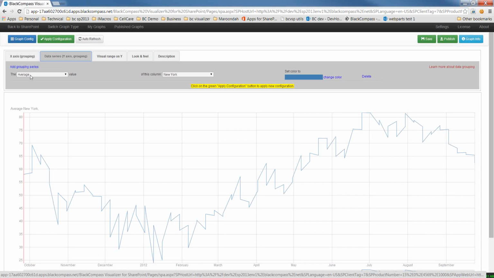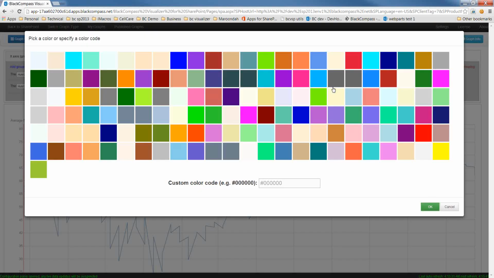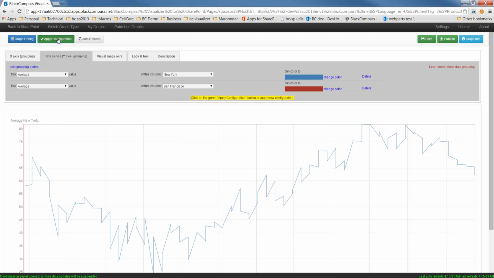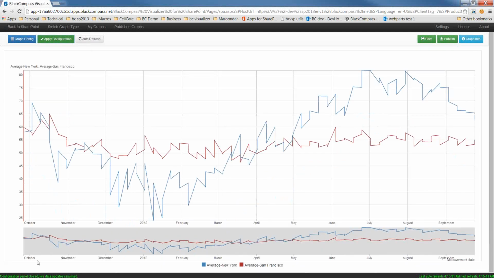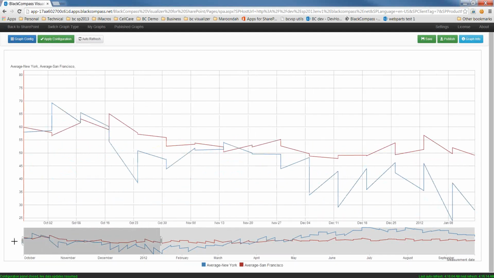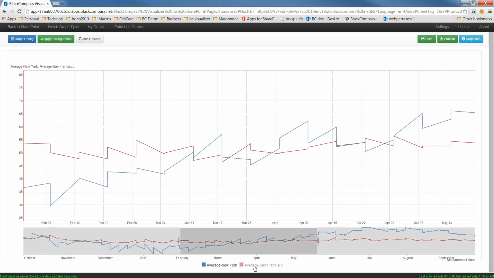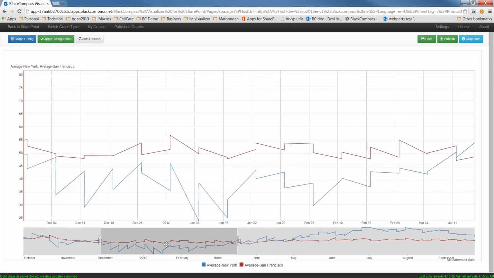Let's say I want to compare the average of New York with, let me add one more series, the average of San Francisco, and let me change the color to red, and I will apply my new configuration. As you can see, another data series has been added to the graph. I can still use my master band to zoom and to scroll to focus on a different daytime range. I can still click on my colorful legend down the bottom, and this will dynamically add and remove data series.